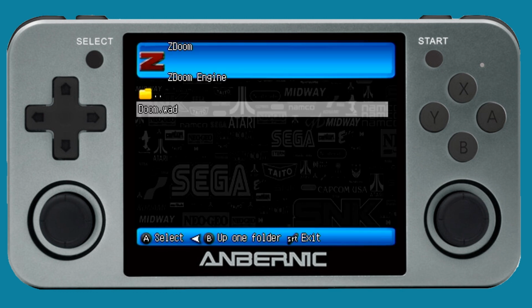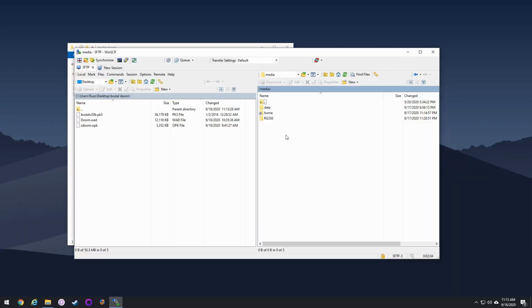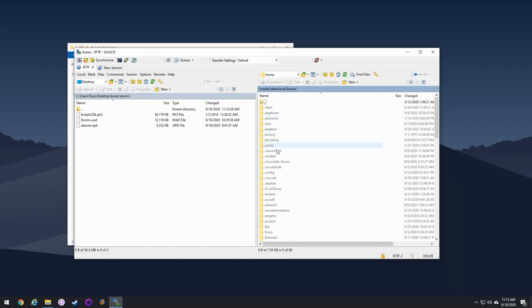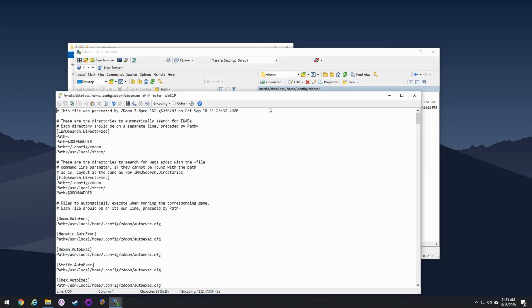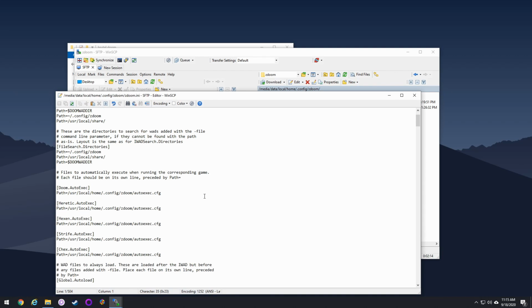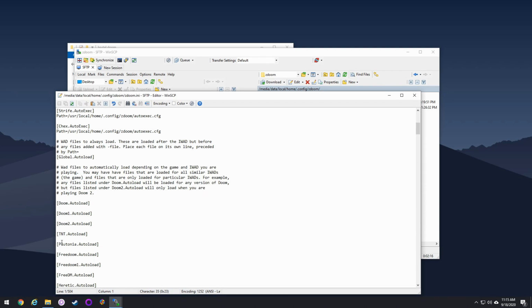Okay, so then once you've done that, go back to your computer, go into the home folder, and then the .config folder, and there you'll find ZDoom. And inside that will be an INI file. So double click that, open it up with a text editor, and then you want to find the doom.autoload section. And here we're going to redirect it to the path of Brutal Doom.